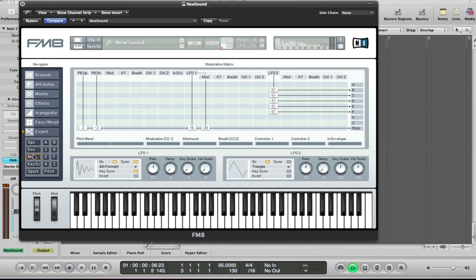It's quite a versatile sound. It wouldn't have to just necessarily be used in ambient music, but it's a nice way of getting a nice paddy sound together in FM8.